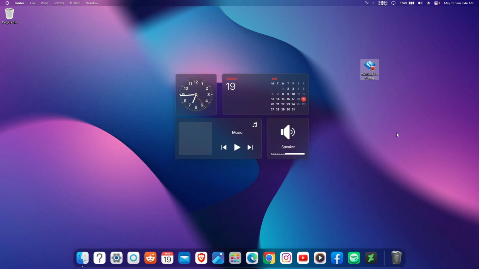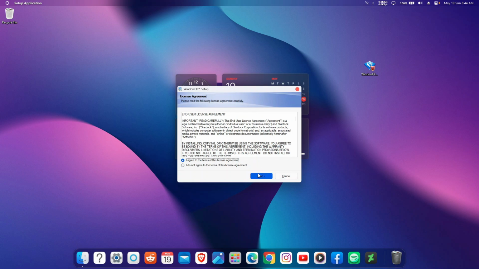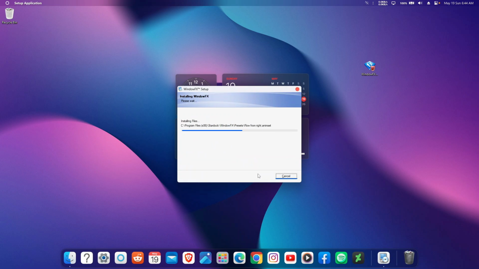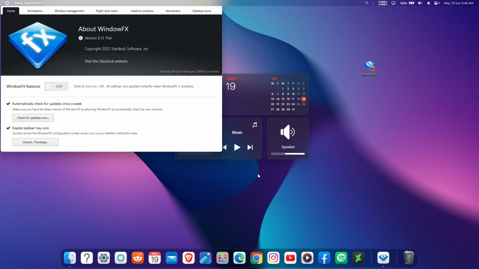So the next thing we are going to do is to install this Windows FX software on our computer, and it's going to take our computer to the next level. This is a software which comes with a lot of pack of exciting features which we can have on our computer, and it's going to take our Windows computer from looking boring with a lot of bad animations to super good and flexible animations.